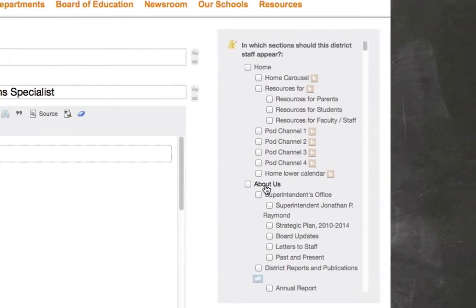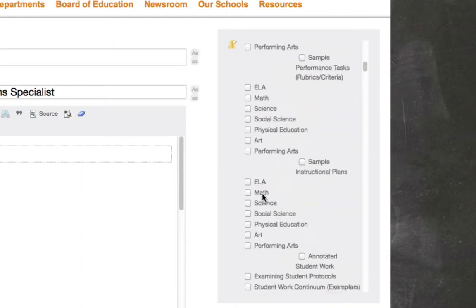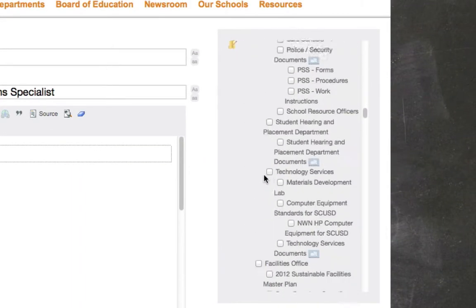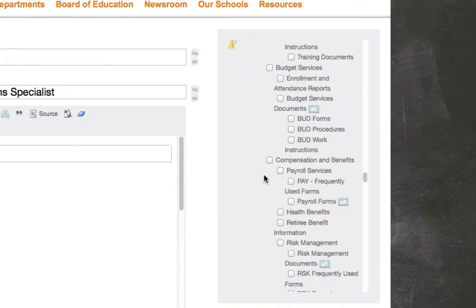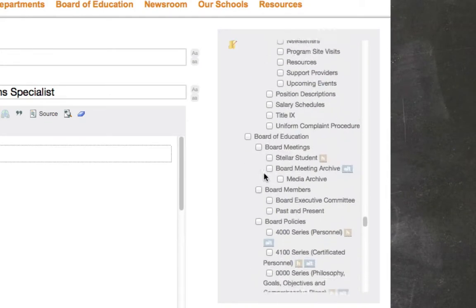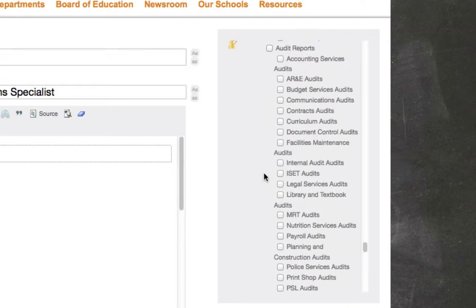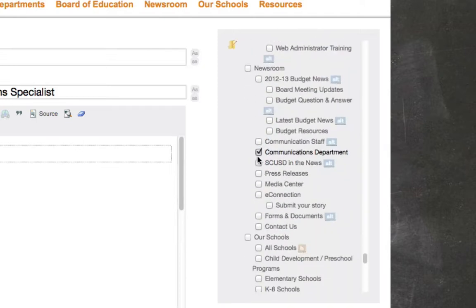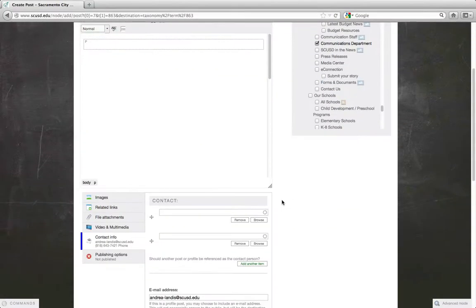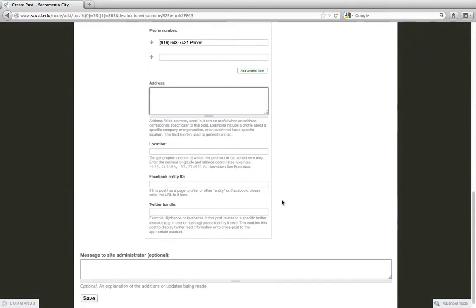Because I use the content zones, I don't have to worry about selecting a place for this staff profile to exist. If I scroll all the way down to the communications department section, you'll see that it's already been selected. So that is the main reason I use the content zones. So I'm going to go down to the very bottom and hit save so I can take a look at what this profile looks like in draft mode.